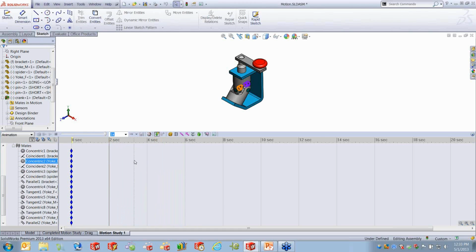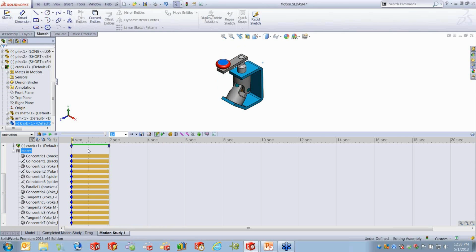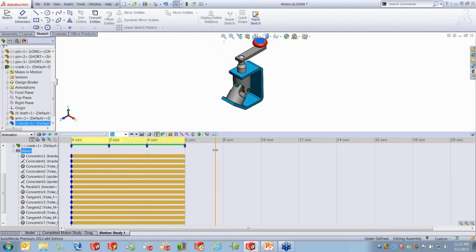Well, here's what you might do. I want to make sure my auto key is on, and I'm just going to move this maybe 45 degrees. Okay, all my bars that we would typically have get created. I get a key created at 2 seconds. Now I can go to 4 seconds, and at 4 seconds, I can drag it another 45 degrees. And I can continue my way around until I reach my 8-second mark.